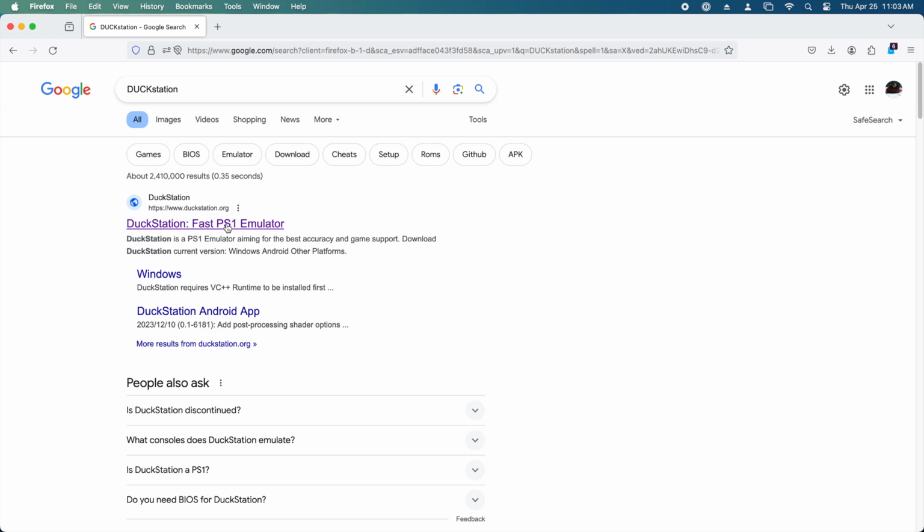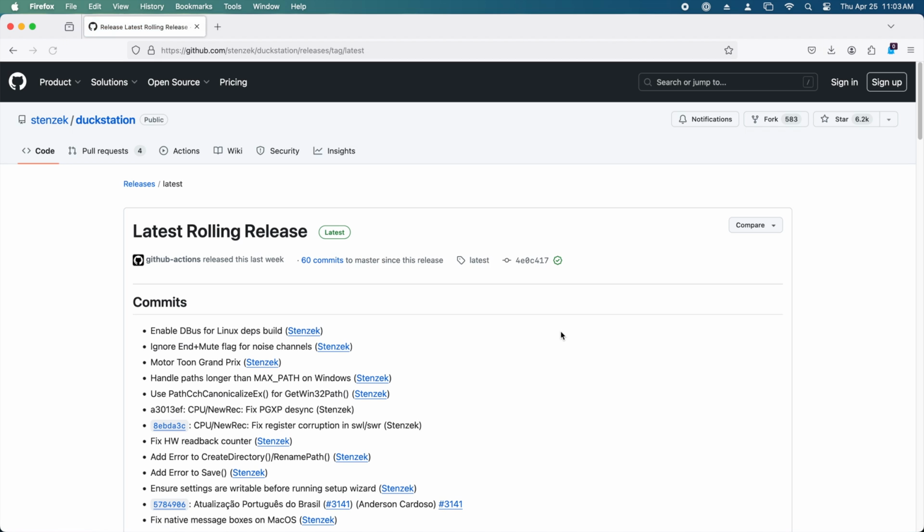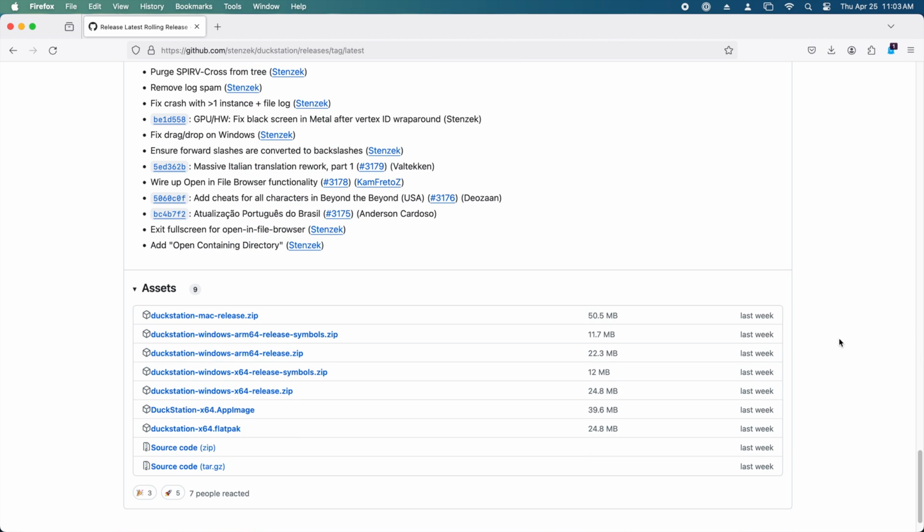Let's get started. Your time's pretty valuable, so I'm going to move fast, so just use the playhead and skip around with the chapters. First, go to the official website, DuckStation.org. As of recording this video, you'll have to click Other Platforms for the Mac. Other platforms should redirect you to their GitHub page with the latest release. Scroll down and download the Mac release.